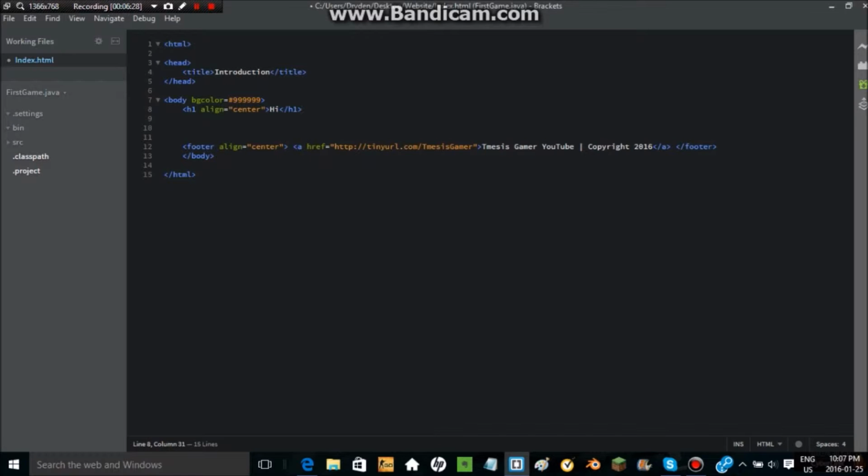So, take this in, HTML to start, head, which all you need to know right now is the title, introduction, then head with a forward slash, you need to close it, then you need to open your body tag. You do not need a BG color, I just add that in to add the background color. H1 is the biggest text you can get without editing anything. I will teach you how to edit in the second or third episode.